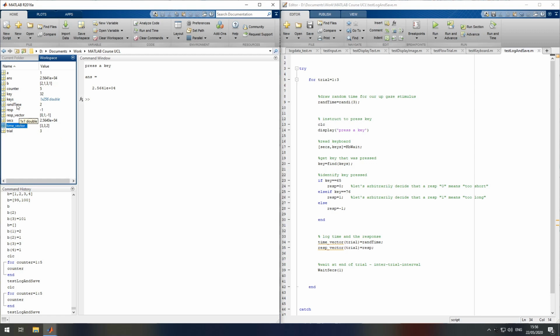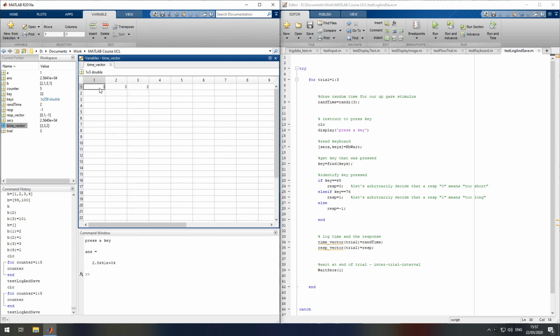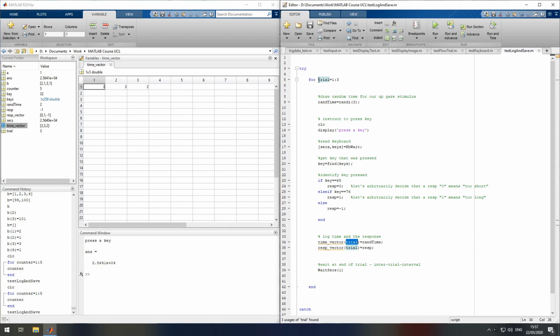Okay, I have another one that's called response vector, and it contains 3 numbers as well. So time vector is, so I'm going to double click on it just so you can see it in the editor. Basically it means that on trial number 1, so on the first iteration of this loop, in which trial was 1, we plugged in a value which was 3. So on the first trial, the duration of the stimulus was 3 seconds.